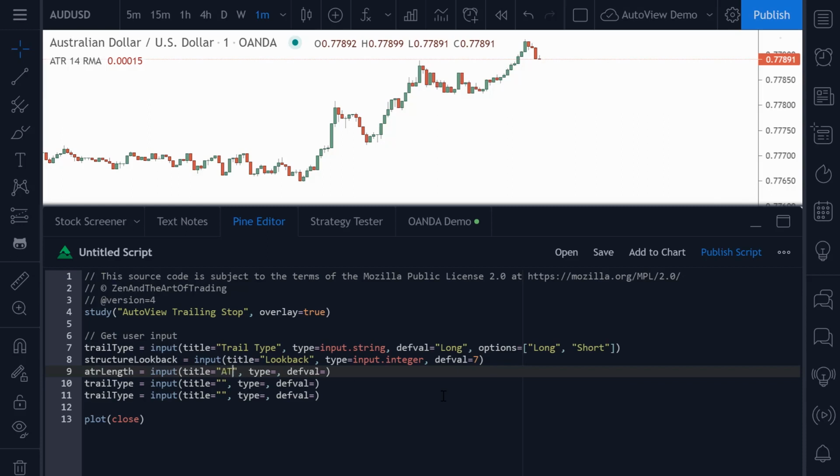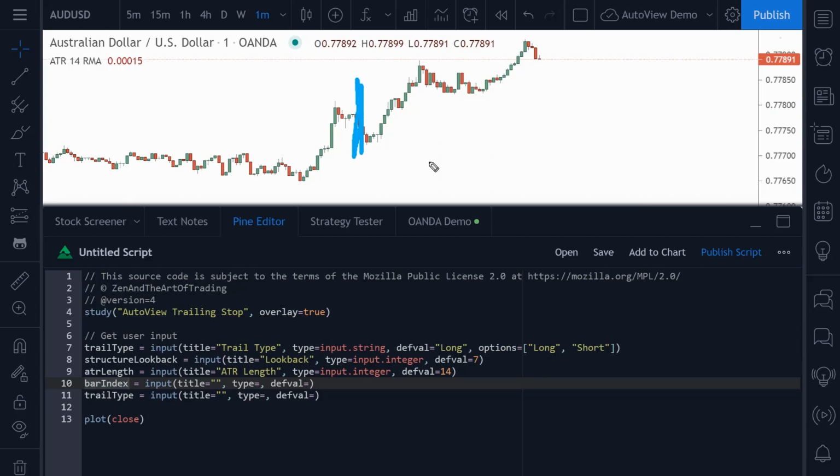The next input is just going to be our ATR length. So here I need to call this ATR length. The type is also going to be input.integer, and the default value is just going to be the default lookback for any ATR, which is usually 14. The next input is our bar index. So this is going to be the number of the bar that we're going to trail our stop loss on.